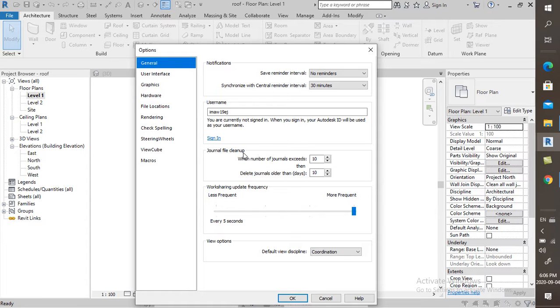Here, journal file cleanup. When the number of journals exceeds the limit, this specifies the number of journal files to retain, and delete journals older than a number of days, and this specifies the number of days that Revit retains the files for you. You can increase and decrease the number of journals, and here you can increase and decrease the number of days.